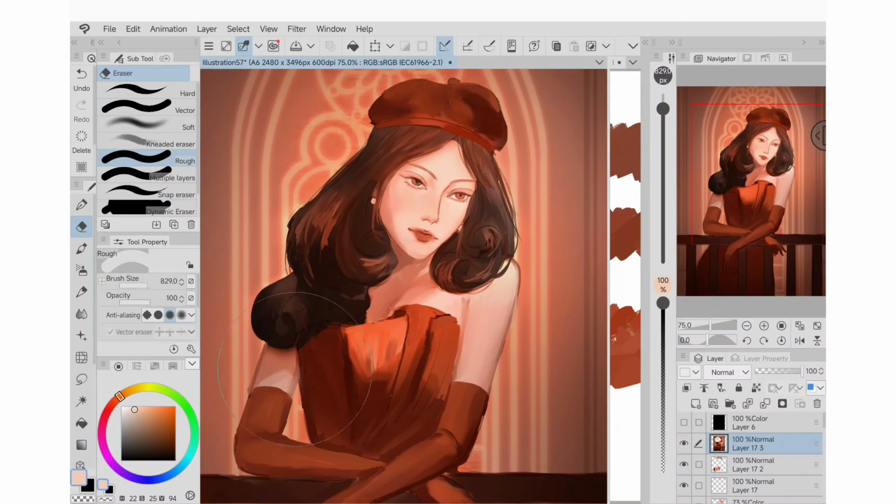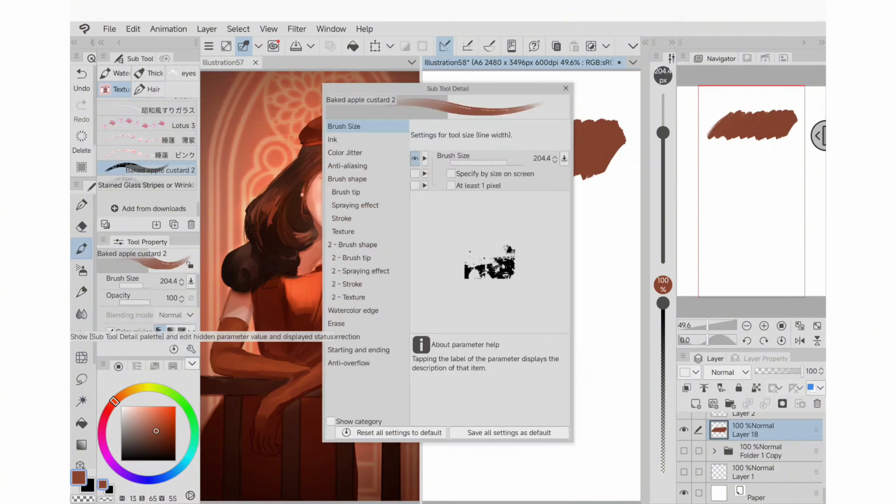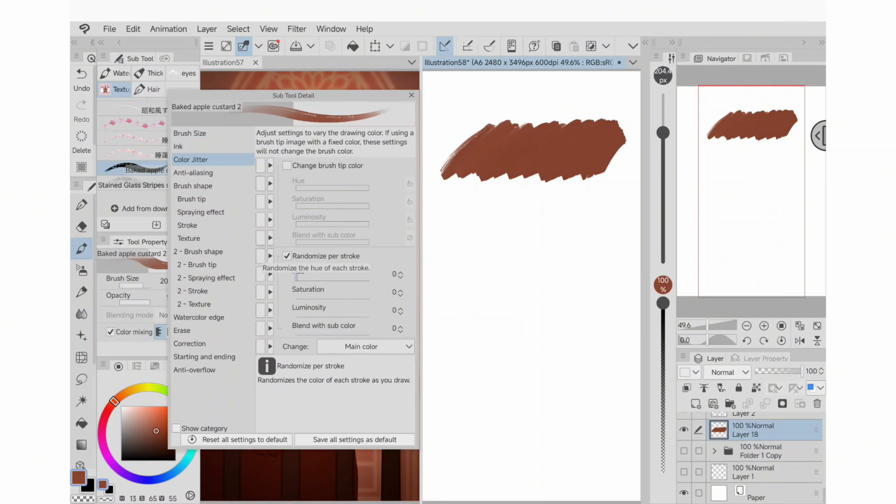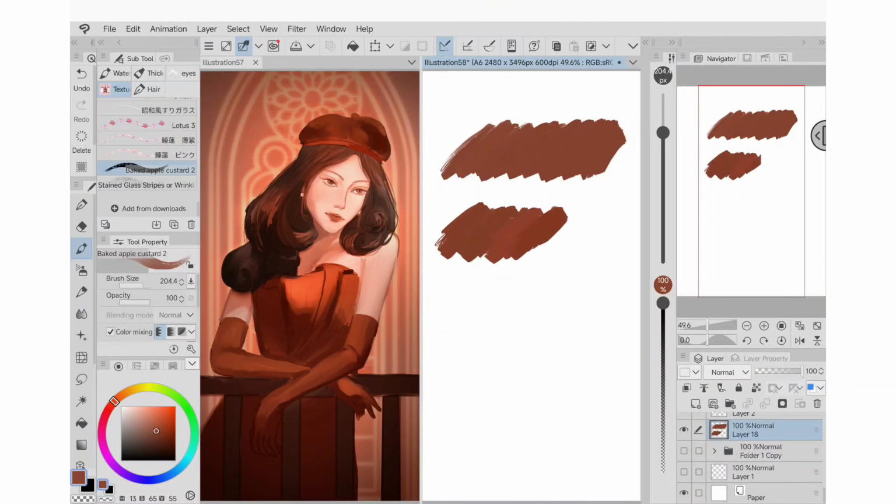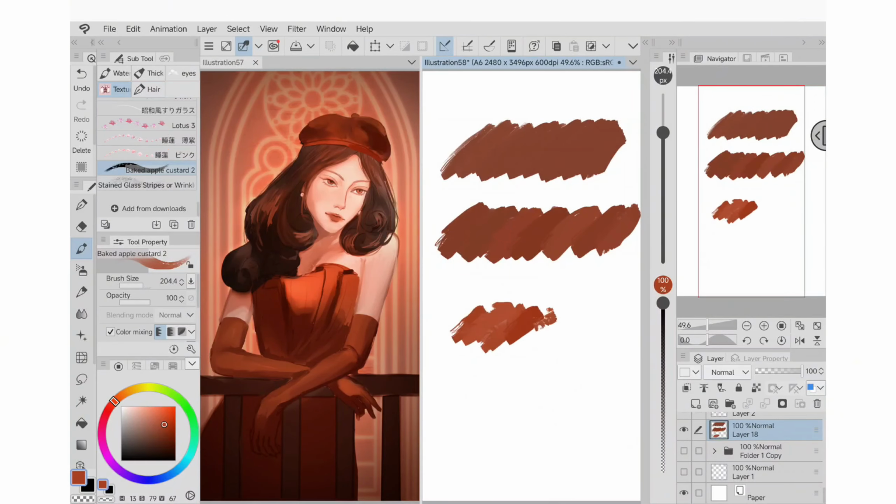One practical way to introduce texture is through your brush settings. By enabling color jitter and adjusting the saturation and luminosity sliders, each brush stroke introduces slight color variation while staying within the same hue. This creates a more natural, painterly effect without breaking the monochromatic scheme.